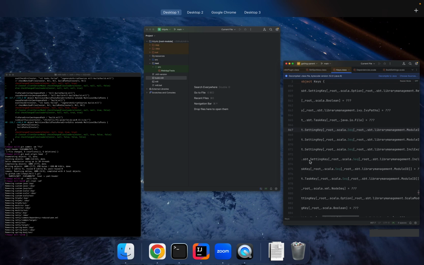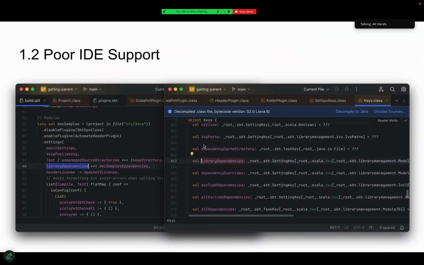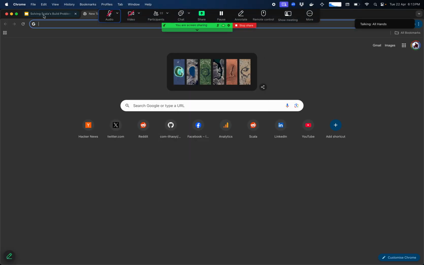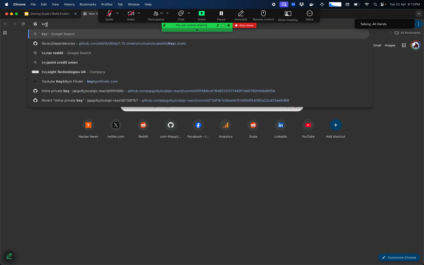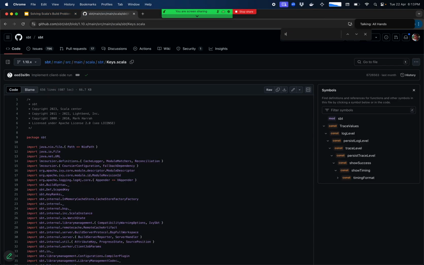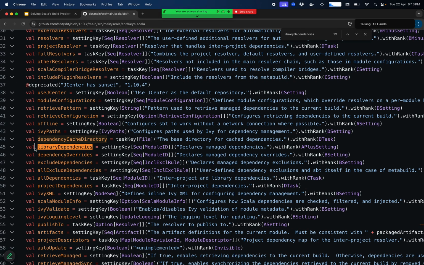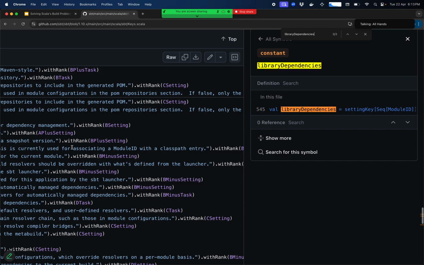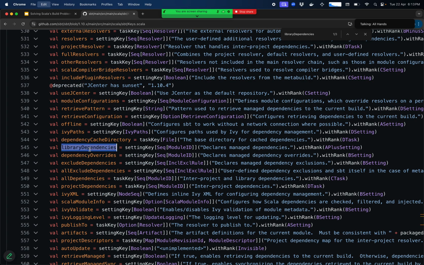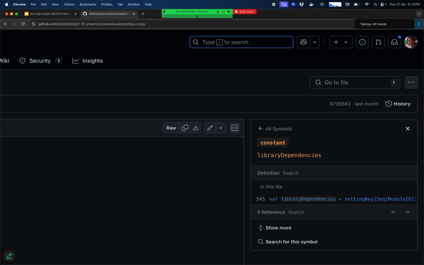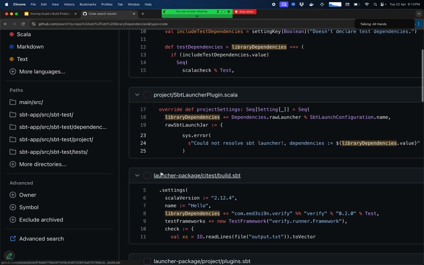Let's say I get the source code. I know where the source code is. It's on GitHub. So let's go to Keys.scala on the SBT repository. And let's go to library dependencies here. Okay, I have the signature, I have the documentation, but I can't really see where this guy is being used. If I want to search library dependencies and see where it's being used, I basically have to search the entire SBT code base and try to figure out which of these use sites is setting the value that I care about.